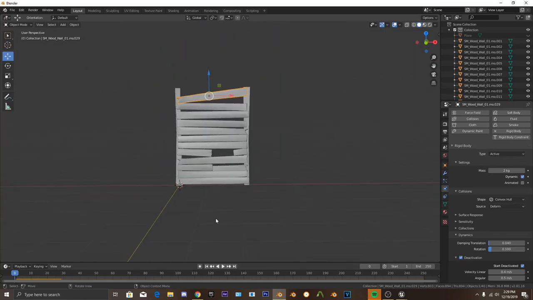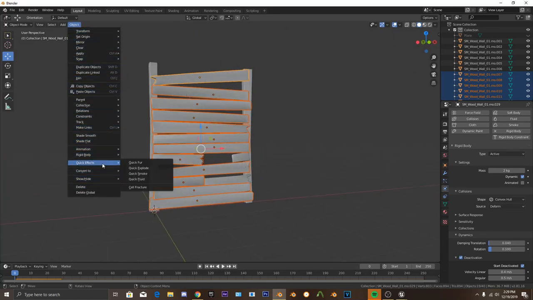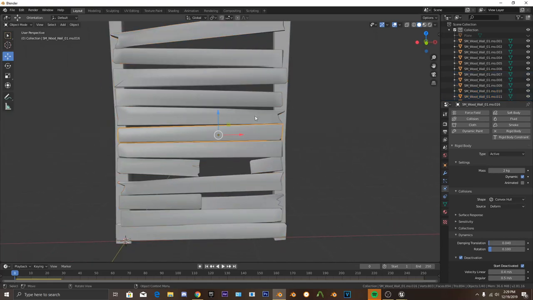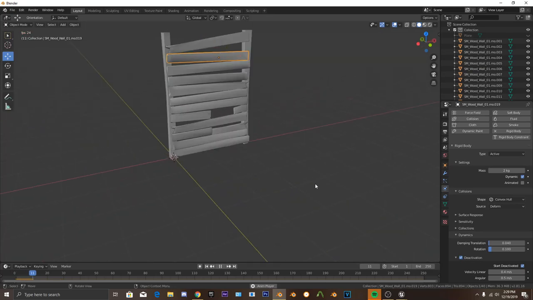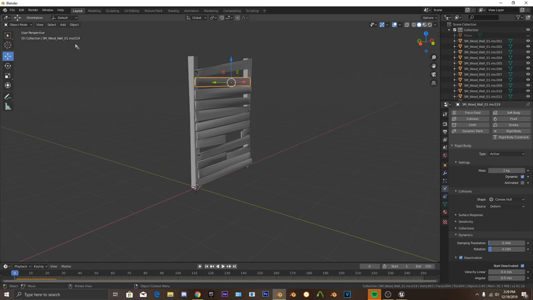Okay, let's select all of these, object, rigid body, copy from active, and as you can see, they all have this rigid body now, and they don't do anything because there's nothing colliding with it.